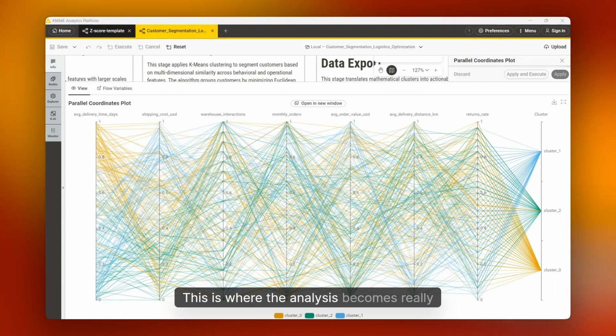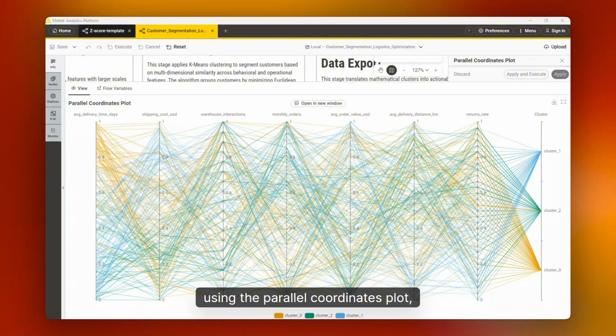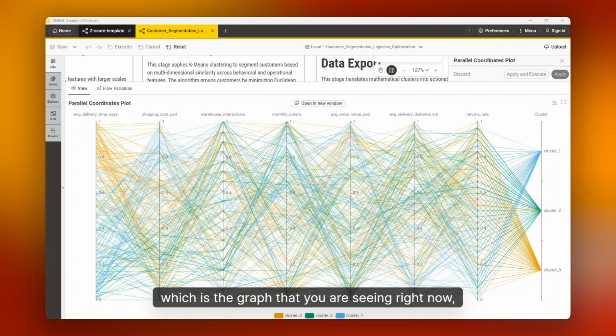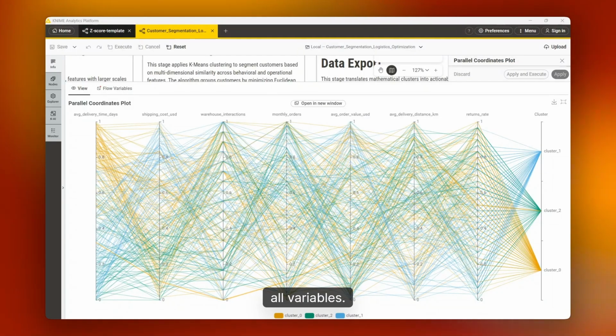This is where the analysis becomes really interesting. And using the parallel coordinates plot, which is the graph that you're seeing right now, I can compare how each customer behaves across all variables, okay?